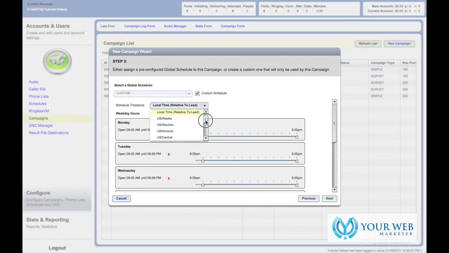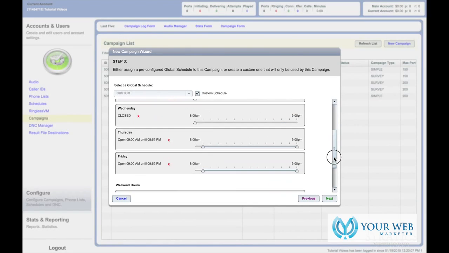This will dial each phone number according to the schedule within that phone number's specific time zone. There is also the option to select a specific time zone for the schedule. This will call all the numbers in your list at the time you set. However, it will only dial numbers within the legal dialing window. Next, you will drag the slider bars for each day to your desired broadcast time frame. Click the X on any days you do not wish to broadcast on. Click Next when complete.